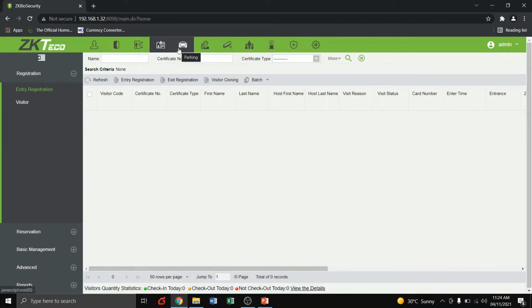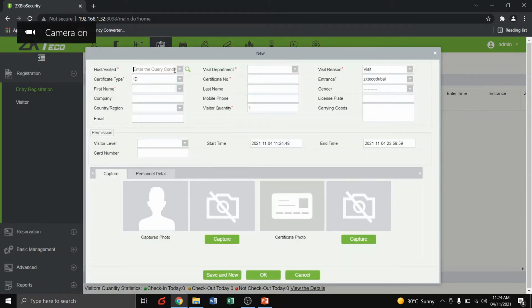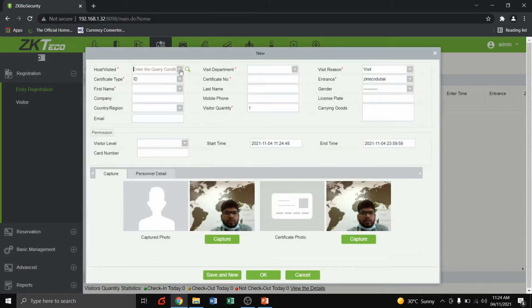Here we can see in the software the visitor management system. Once the visitor approaches the desk, they have to fill in their entry registration, like host visited. We have to choose the device for the host visited area, and the certificate type, and we have to fill in the information from here, and we can give the permission for which level they want to visit, and we can set the valid time period, like start time and end time.